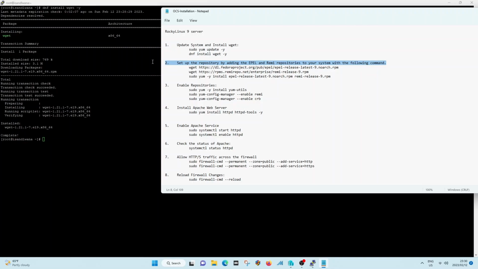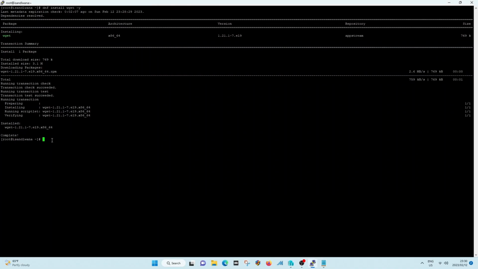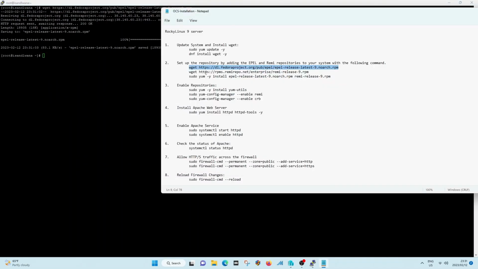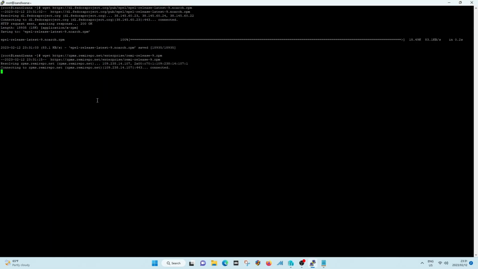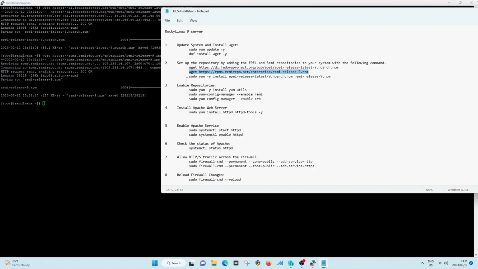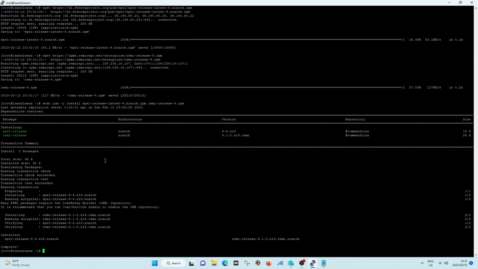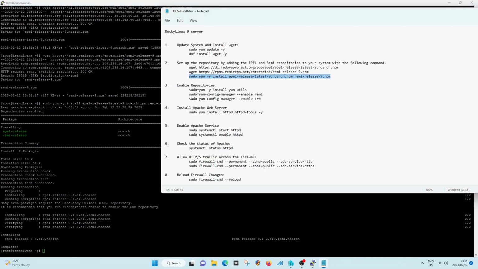Alright, step 2 is set up the repositories where we're going to download and get the software from. Okay, EPEL has been set up, that's the first one. And then we are going to set up Remi, that's the second repository. Alright, now that we've downloaded them, we are going to install both using this command. Excellent. Alright, now that they're installed, we are going to enable the repositories.